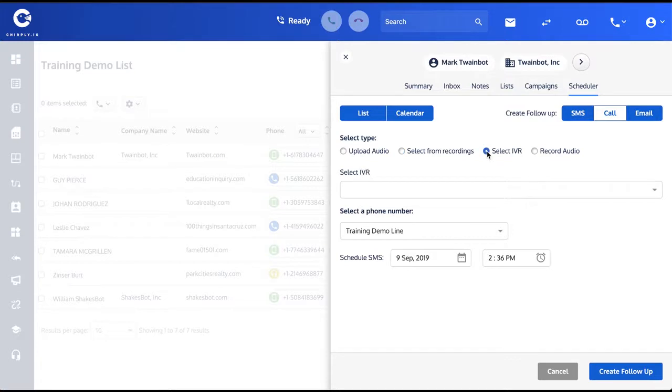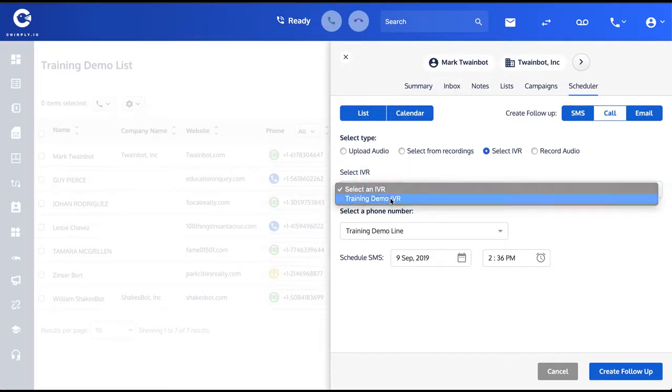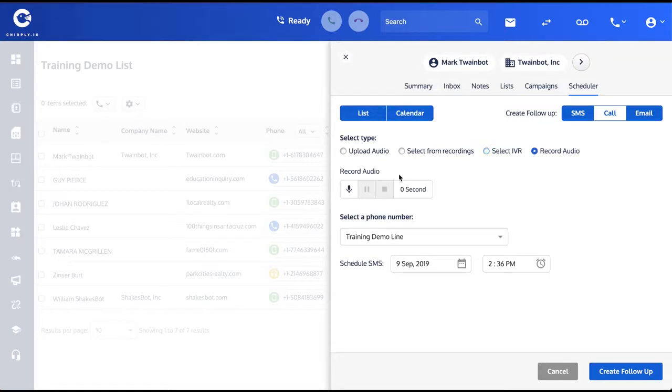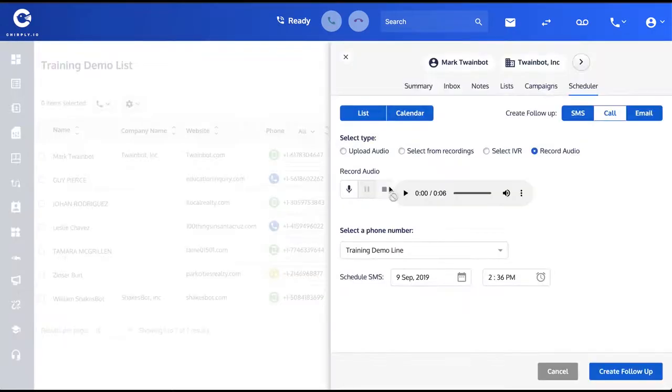Likewise, if I had any existing IVRs, interactive voice response, you could watch our IVR video on how to create those, but you could select from any existing ones that you may have already created. And of course, you can record audio right here on the fly. Hey there, just touching base to see how things are going. Hope all is well. All right, have a great day. And there's the audio. Hey there, just touching base.